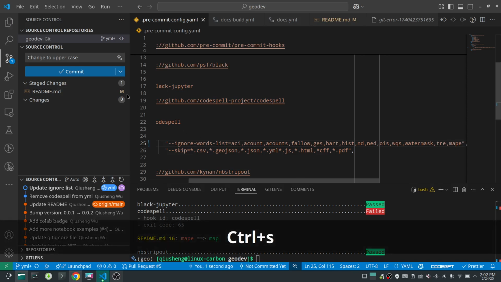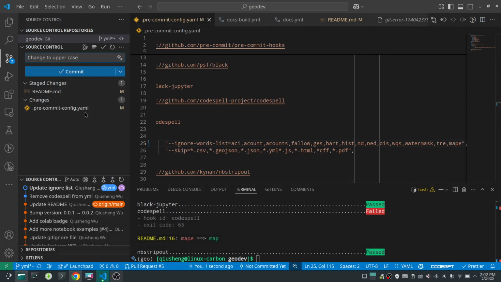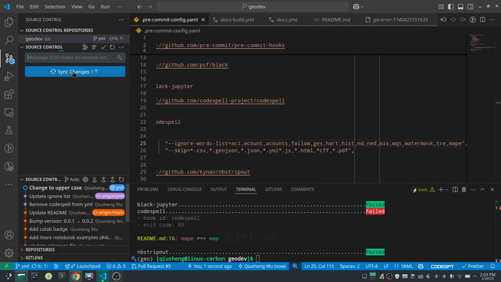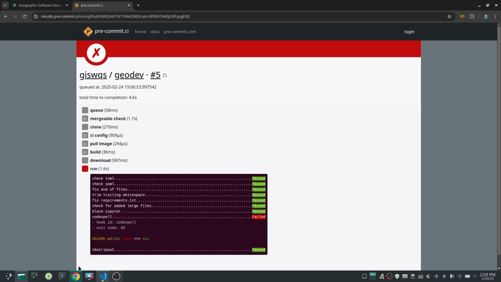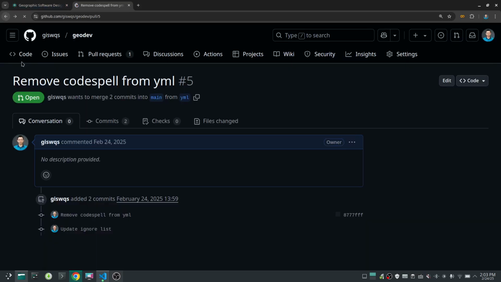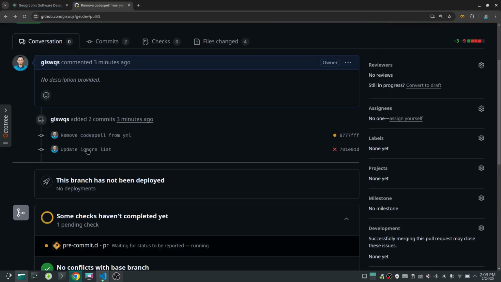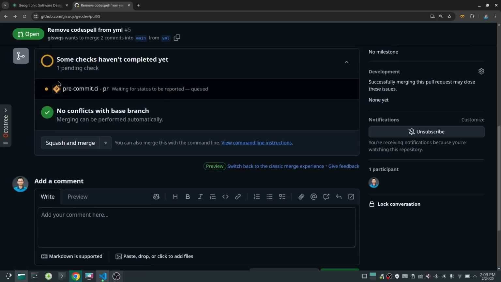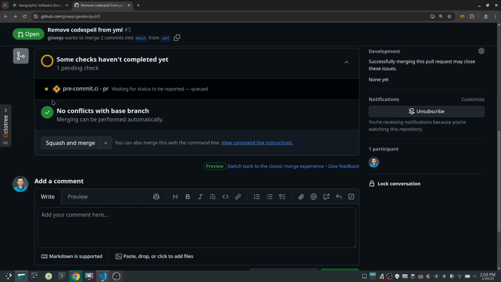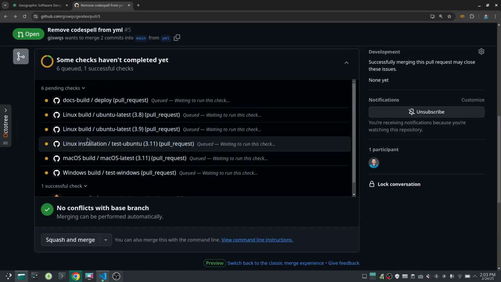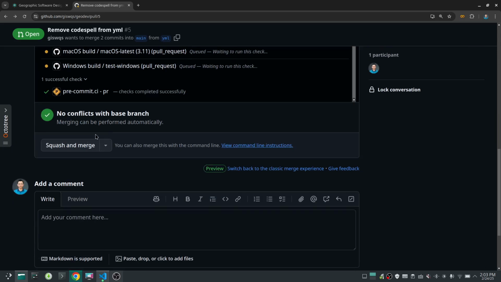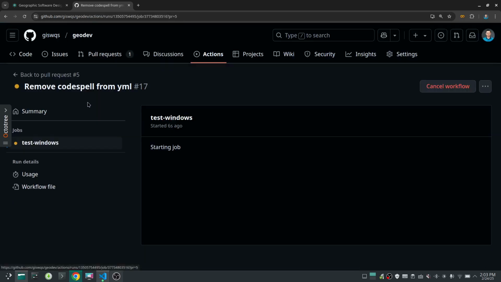So just put everything as lowercase. Okay, Control S, and then commit this one, Control Enter, and then push. Go back to the recommit here. Wait until you see the green check mark, then you're ready to go. You see, it's pretty quick. So now the error has been fixed.